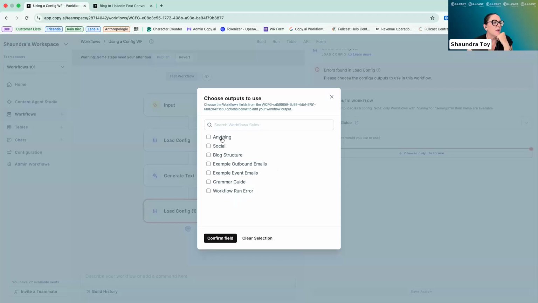And remember, there was already social, blog, outbound emails, event emails. We set up this additional grammar guide. So you could select all of them and just load it once and use it throughout the entire workflow. You could load different elements of it at different points. It just depends on how much data you've got in there.